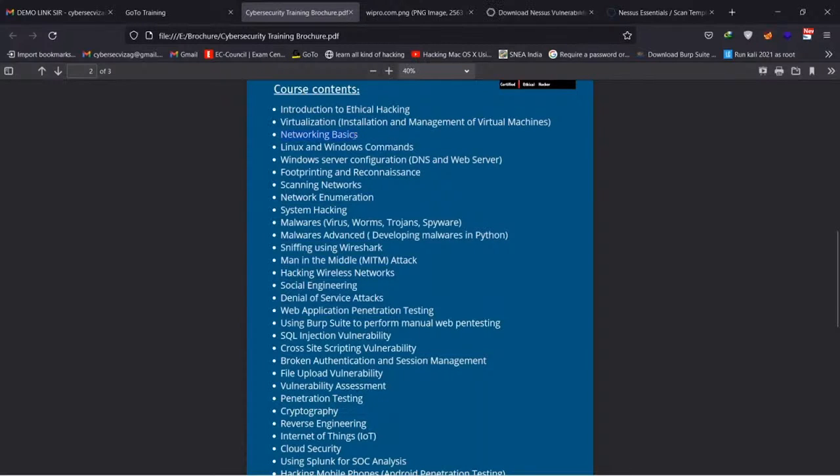We learn what IP addresses are, what are IPv4 addresses, what are IPv6 addresses, what is a DNS server, what is a DHCP server, all the important protocols, what is the TCP protocol, what is the UDP protocol. We'll discuss all that in networking basics. Then we'll jump into virtualization.